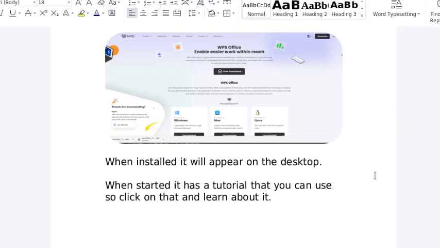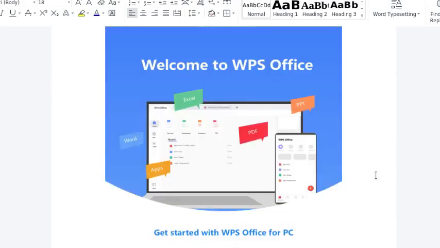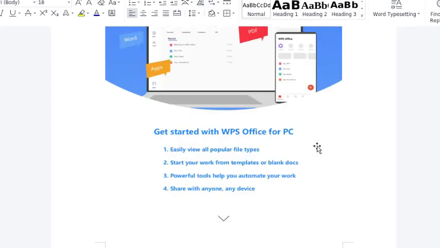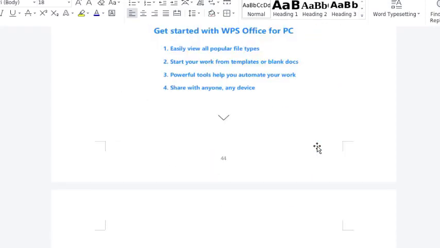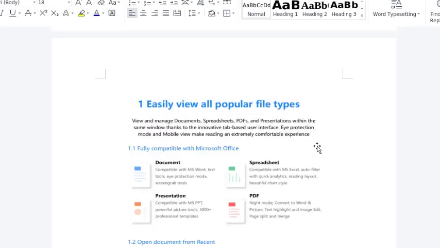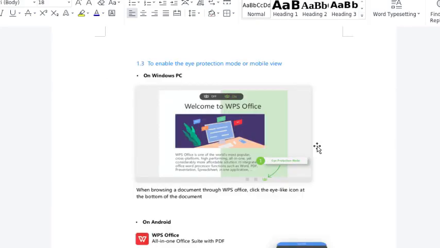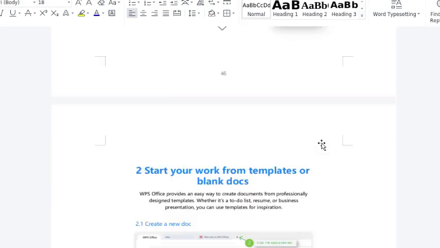When started, it has a tutorial, then you can use it. So click on that and learn about it. This is what appears on the start screen, six pages, getting started, and it easily works with popular file systems. It says welcome to Office.